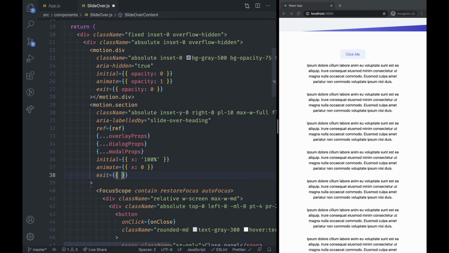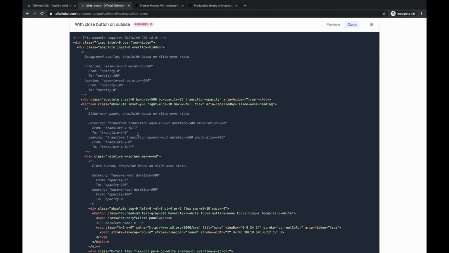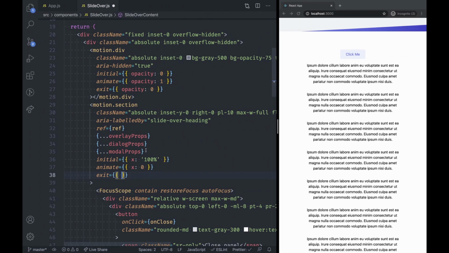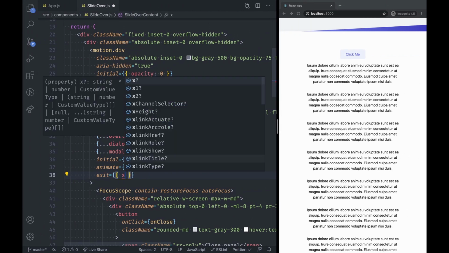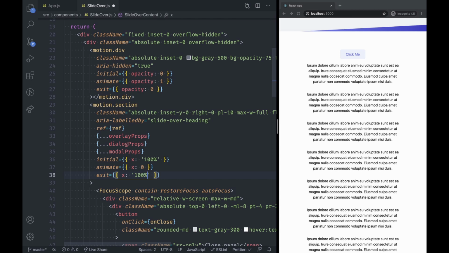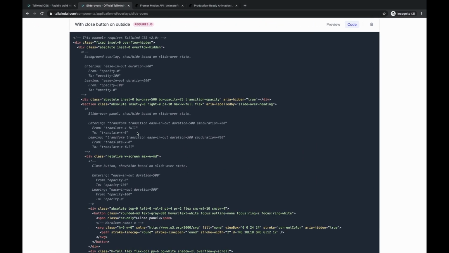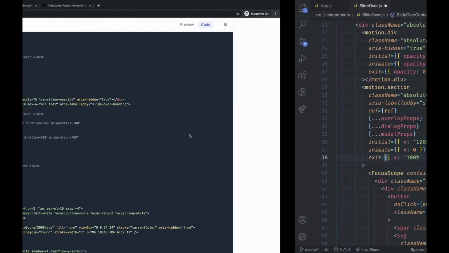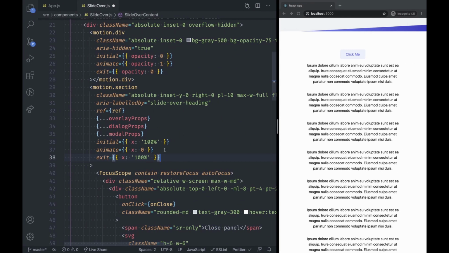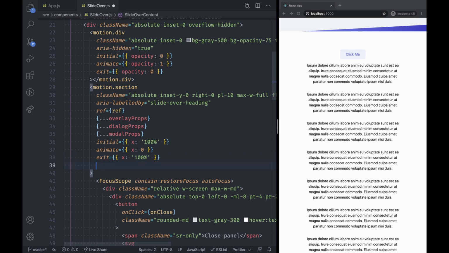And now the exit animation, let's check. We want to go from 0 to 100. So we'll say exit is 100% as well. Okay, now one last thing we can do is specify the exact animation and its duration as well. So we know that we want the ease type to be ease in out. So we will specify that in our motion component here.